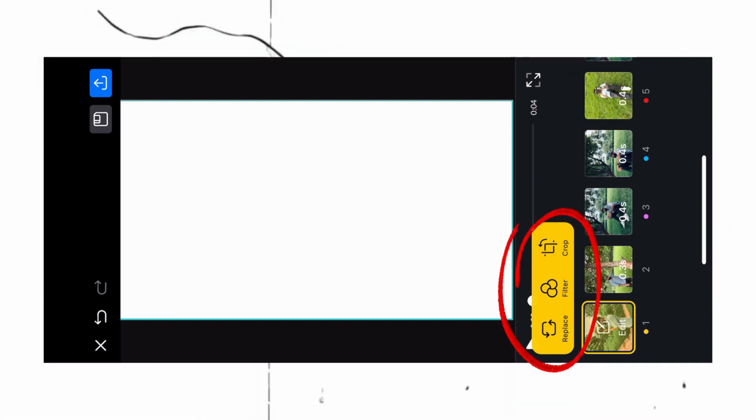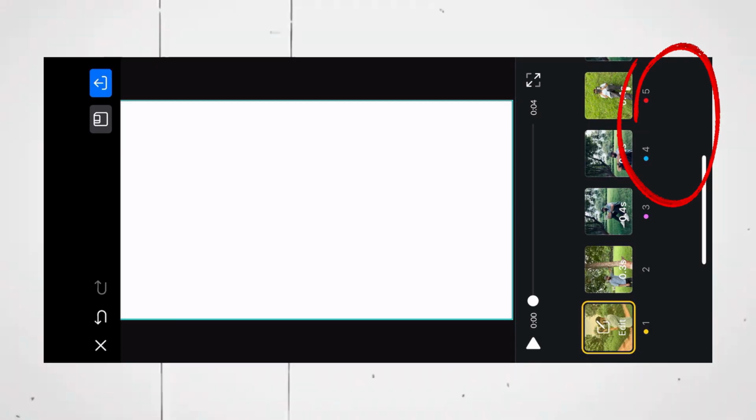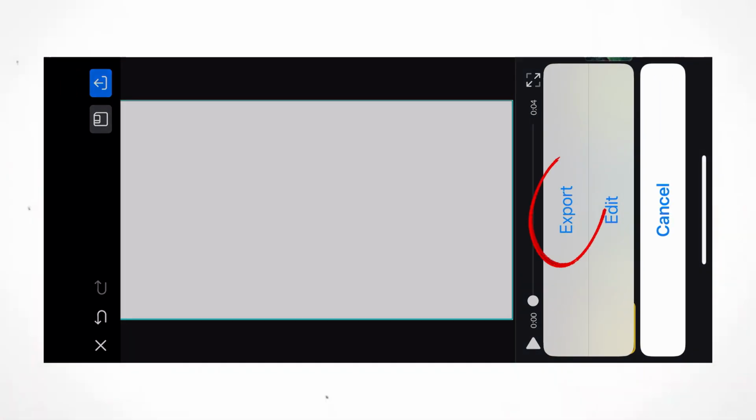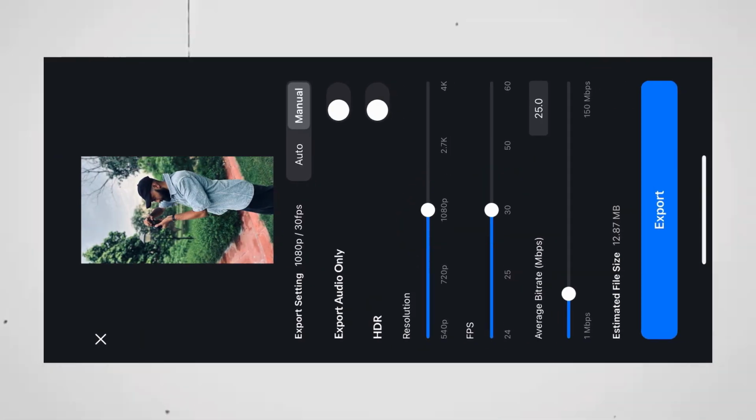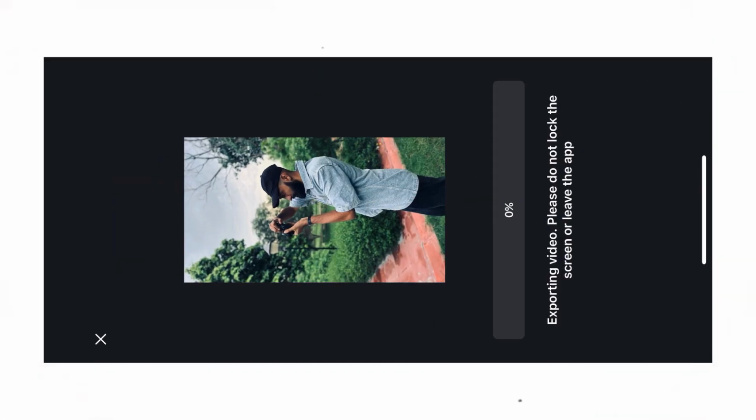You can even replace, add filter, or crop your photo or video. For some templates, you will see the option of editing the text as well, so please do it if you want. Once that is done, export the video at 1080p, 30 frames per second, and 25 bitrate. Now, your video will be ready to upload.